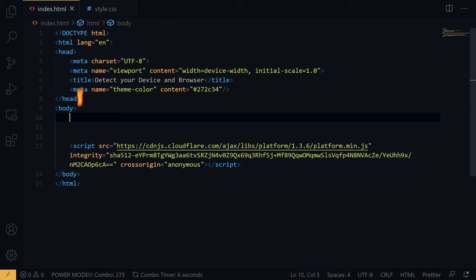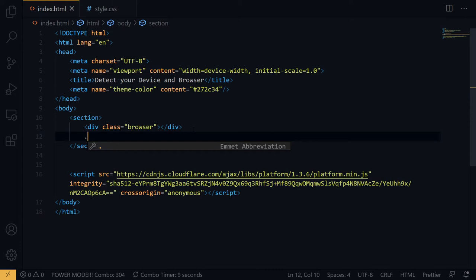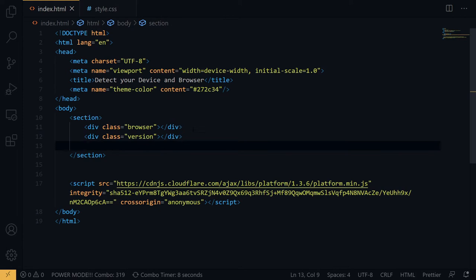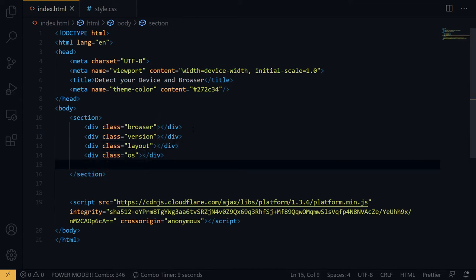So now what we are going to do is we'll just implement a section tag. Okay, and then what we need is a class of browser. Okay, and then another one is class of version. Okay, and then class of OS, and then a class of layout. So let me just take it above. Yeah, this looks pretty. And then a class of description.